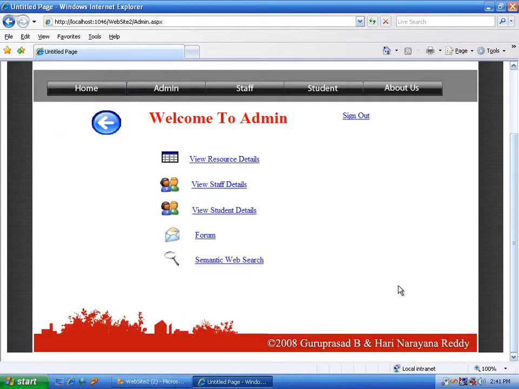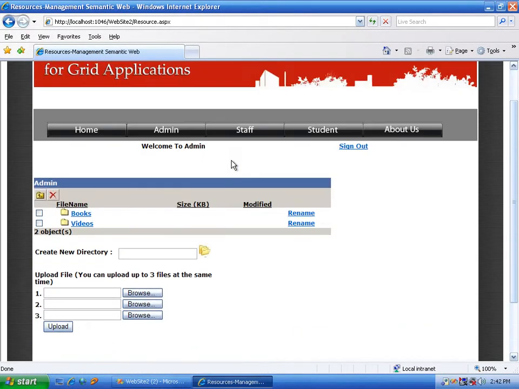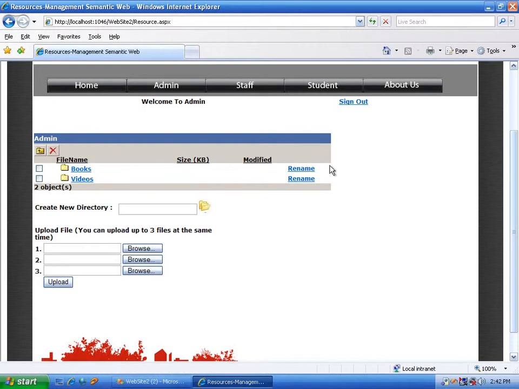Welcome to the admin. This is the control panel of the admin. Here you can see cool buttons and controls. What they do, let's see. View resource details. This shows the resources being uploaded in the application. Say, I've navigated into the folder called resources.